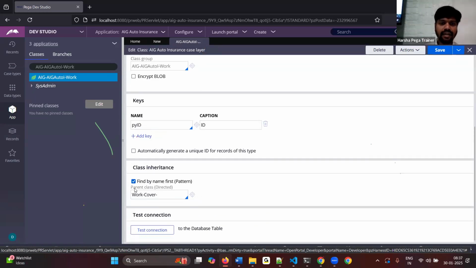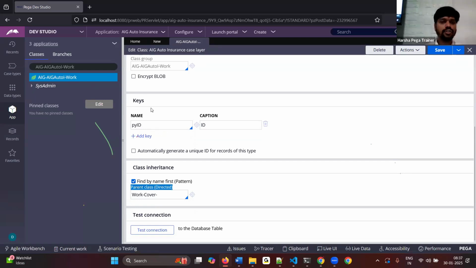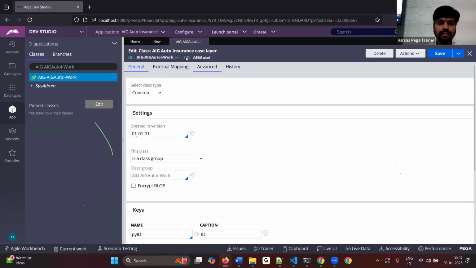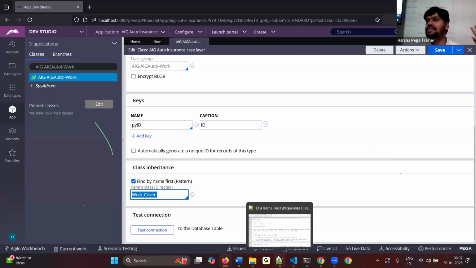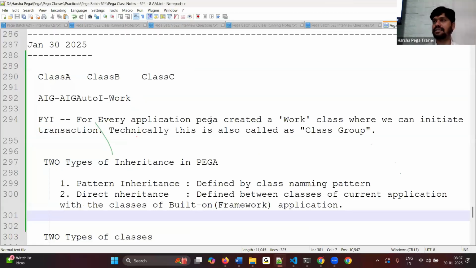Here you see the parent class, directed. For the current class you have opened, the work class, what is the direct inheritance parent? What is the class that is already mentioned here by default? Work-Cover-. What is this Work-Cover-? I'll tell you, it is some other application's class. This is a built-on class. This is an OOTB class, a built-on application OOTB class.